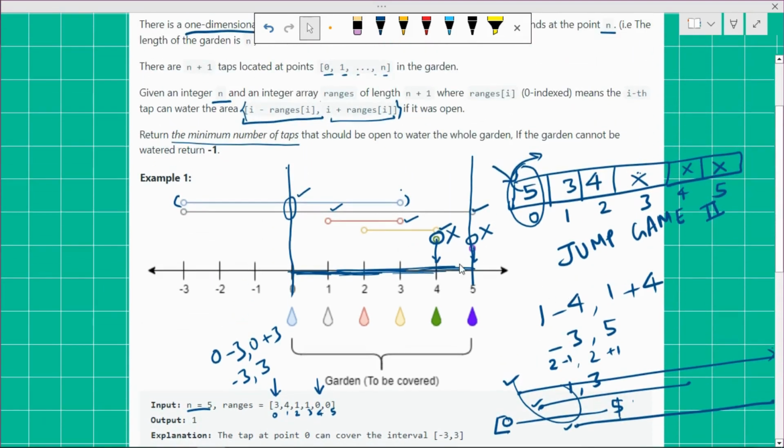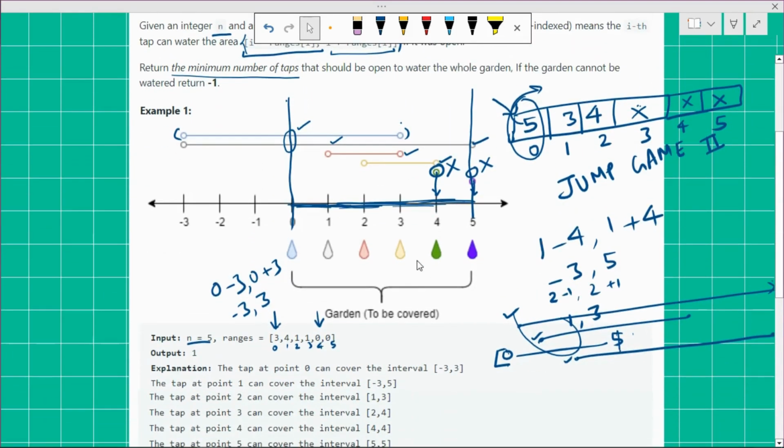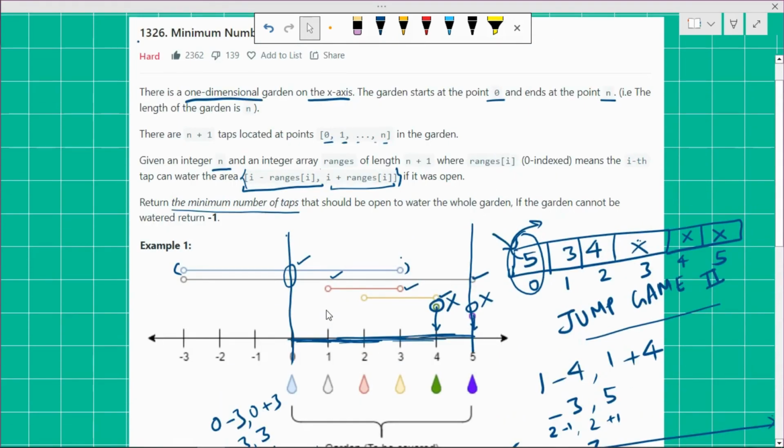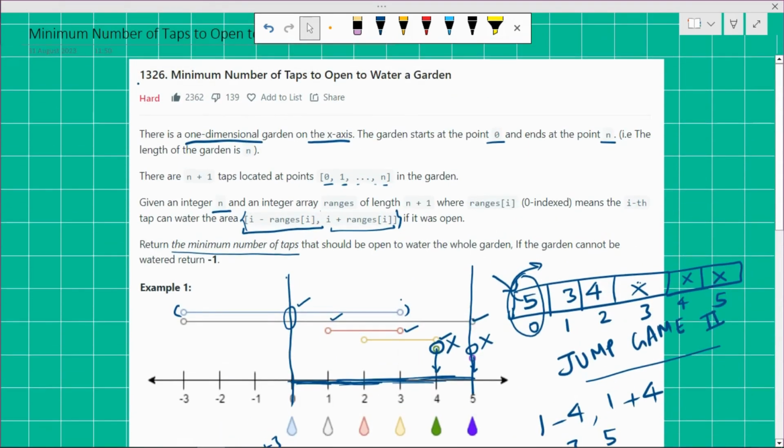So the intuition is very similar to that of Jump Game II. Now let's see how to code it, and there it will get more clear.